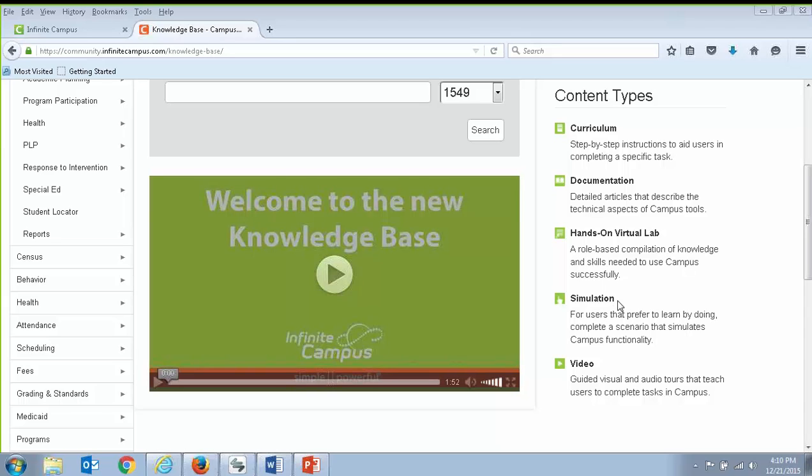For users who really prefer to learn by doing, simulations, represented by a small hand pointing upwards, provide users with specific scenarios, then click-by-click instructions to satisfy the criteria of the scenario in a non-campus linked database environment. Last but certainly not least, for individuals who find they learn best by having someone show them how something is done, Campus Community provides videos, in which Infinite Campus trainers will walk users through specific processes and help them to understand how a process can be completed.